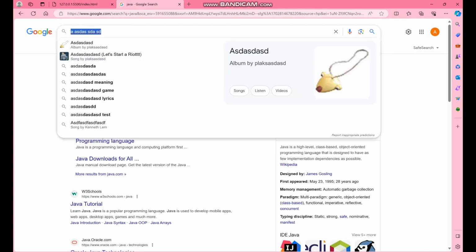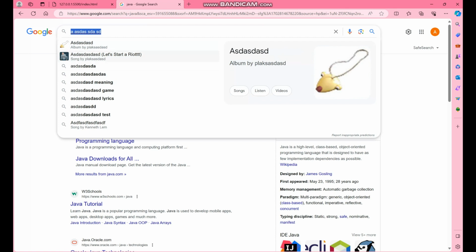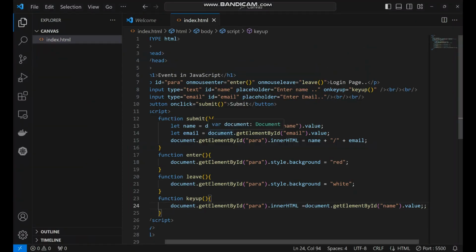So here we are using key up functionality. That's why you can see the related data. This data we are fetching on the key up event. So come back to our code.